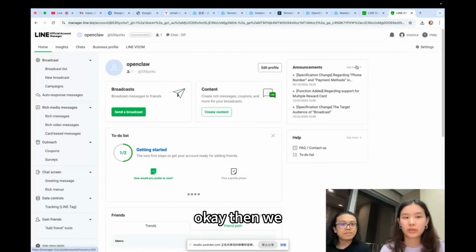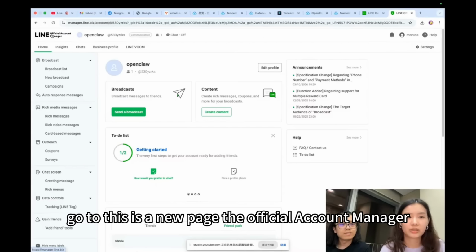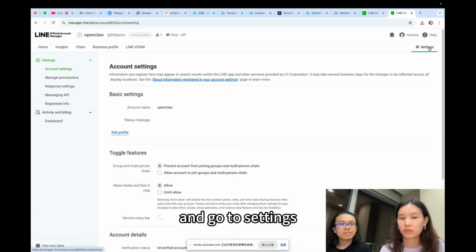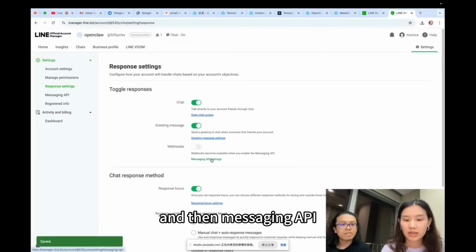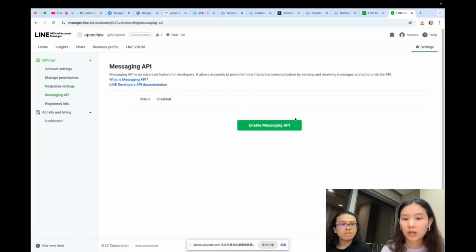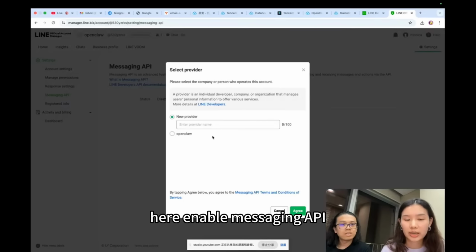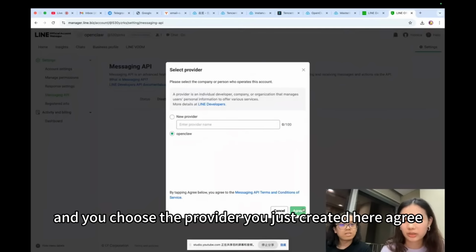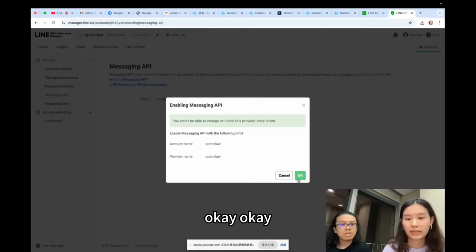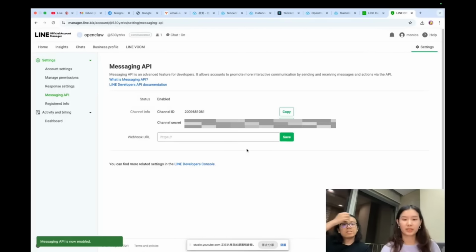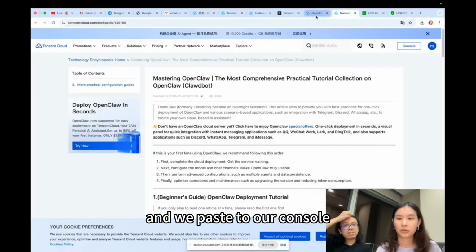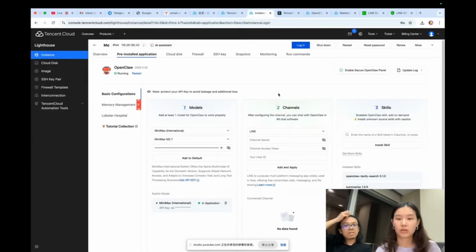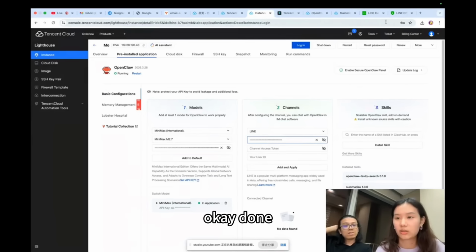Okay, then we go to this new page, the official account manager, and we'll go to settings. Here, response settings, click chat, and then messaging API. Here, enable messaging API, and you choose the provider you just created. Agree. Okay. Now this channel secret, let's copy this, and we paste it to our console. The channel secret. Okay, done.